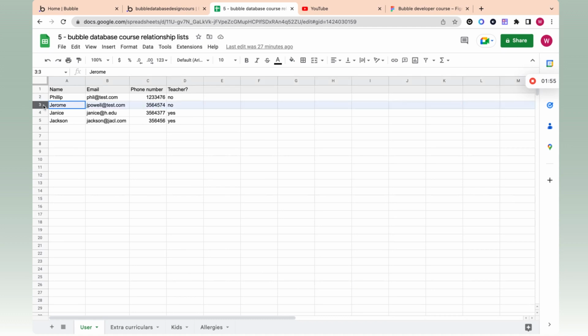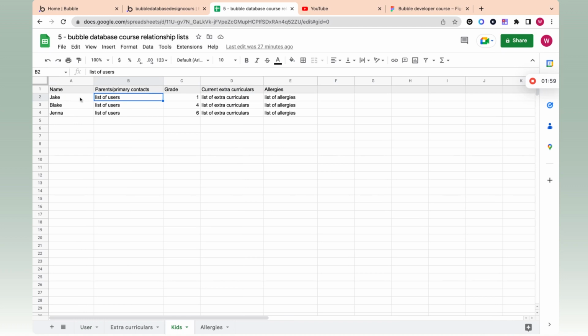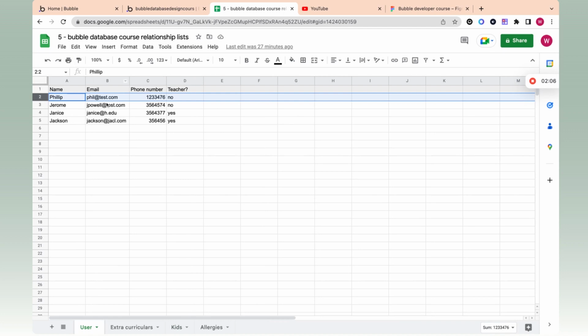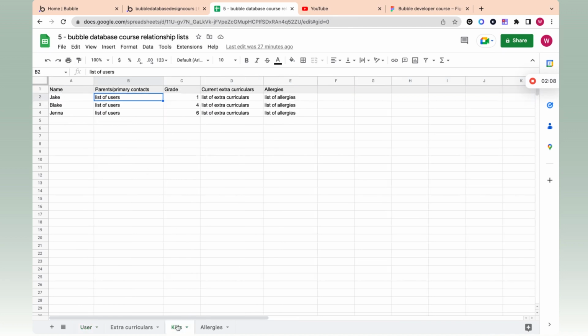So that 2 and 3 that we have over here, we're going to save that on the kid's record, on this row. And that way we can always know to reference back and get all the information about Philip and Jerome as needed, right? So that's the first list. And there's multiple lists here, which is why I use this example.